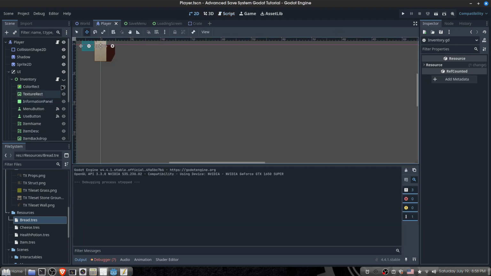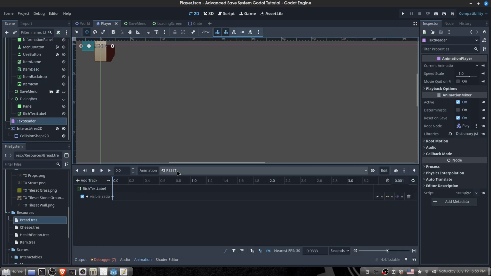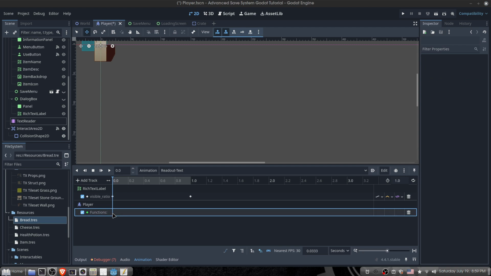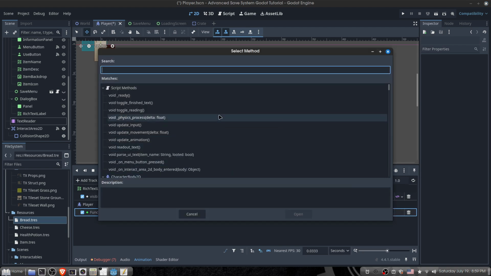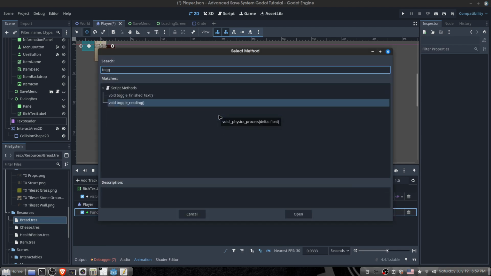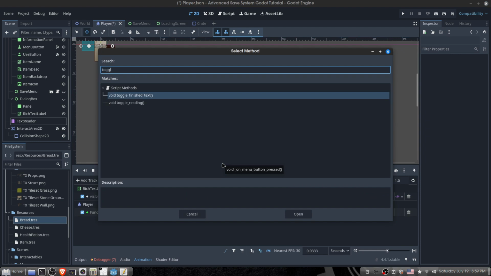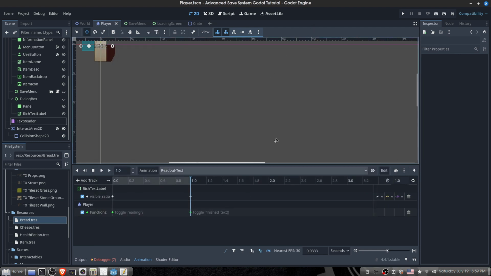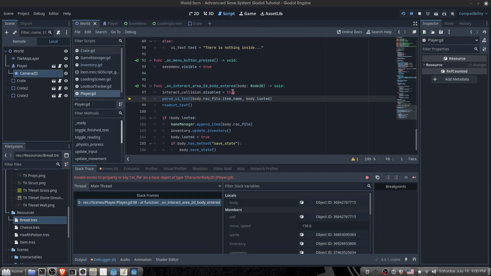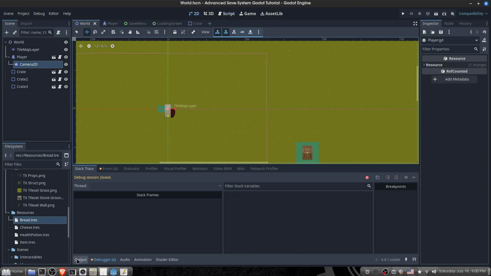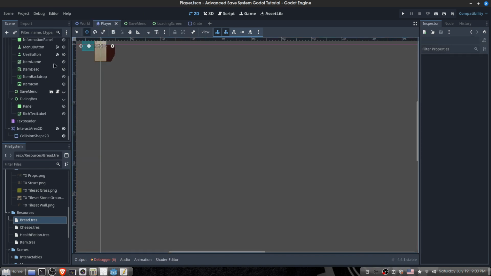Now we'll want to go back to our text reader and go to read out text. From here we'll want to add in our toggle reading, and then here we'll want to do our toggle finish reading or toggle finish text. Oh, and this actually leads us to our last thing that we need to do, which is our collision layers.